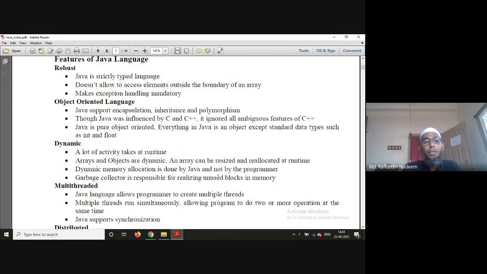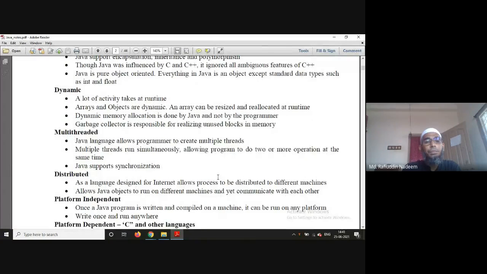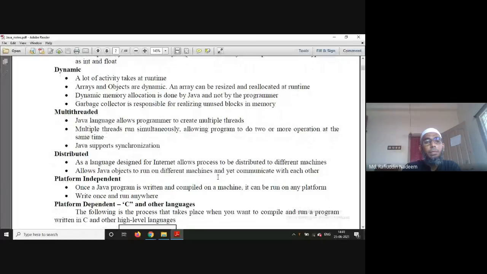Okay. So today let us talk about the multi-threading concept in Java. That is, how Java supports multi-threading. The Java language allows programmers to create multiple threads. Multiple threads run simultaneously, allowing the programmer to do two or more operations at the same time. So what does it mean here? Java allows us to create threads.